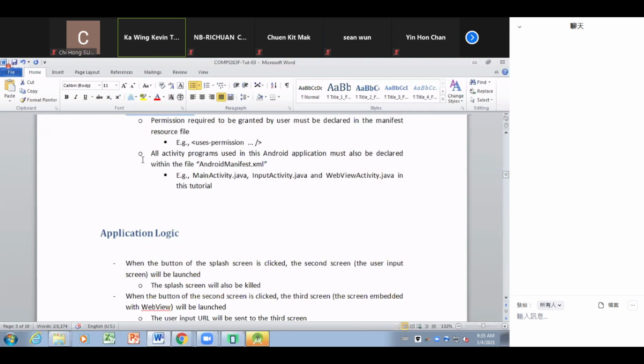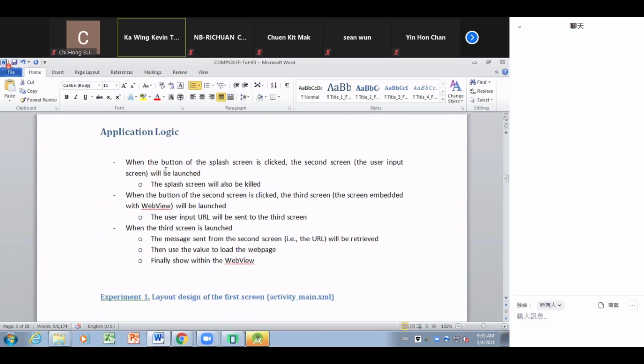Actually, you can simply declare the permission first during your development process. But in my point of view, I just would like to illustrate the details of the program or layout resource first. And then I simply put the permission declaration at the end of the illustration. Okay, but I think it is up to your decision. Okay, and then the logic.